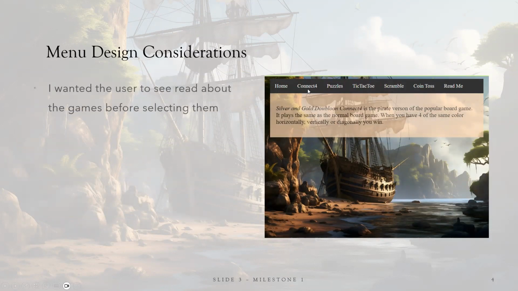And again, when you point at these different games, it is going to show you a description. And I wanted that so that, before you actually commit to going into a game, you can see what the game is about. The README is going to give licensing and copyright information.